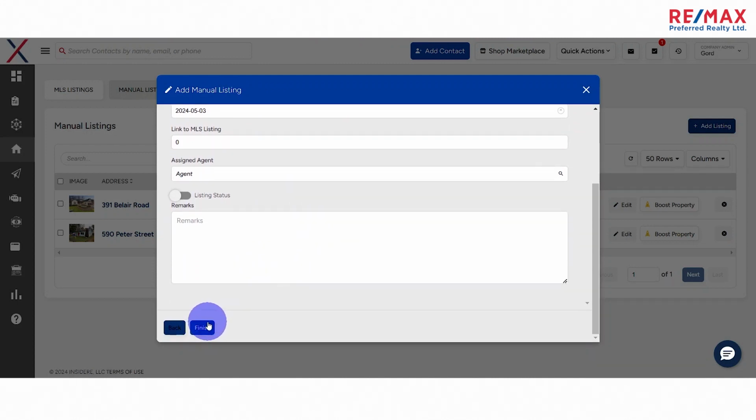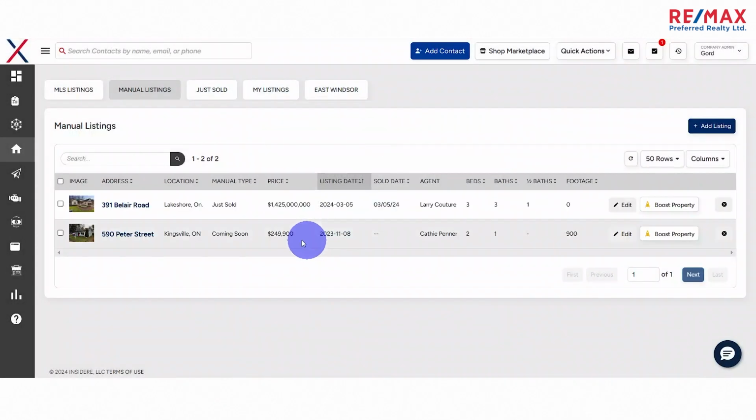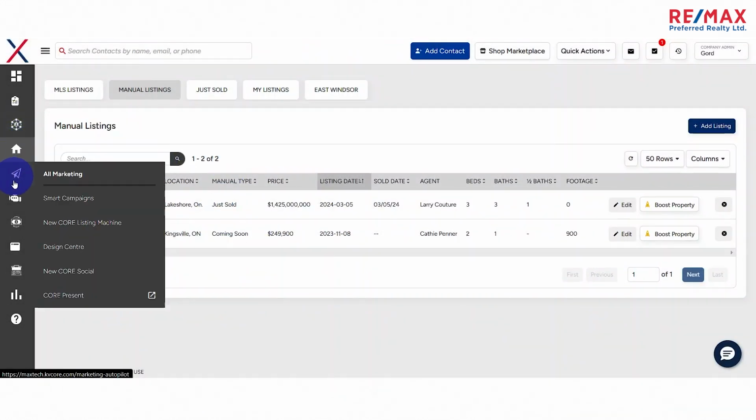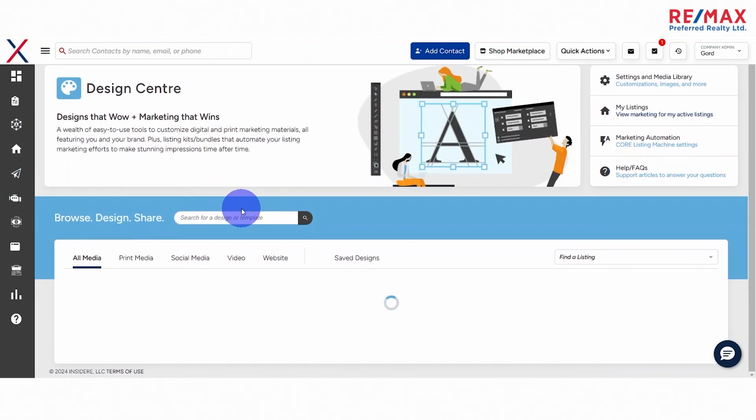And then when you're done, you just click finish. I'm not going to save it here because I've got no photos to put in, but that's basically the process. You would save it, and then you'd go back to Design Center, okay? We'll go back to social media.